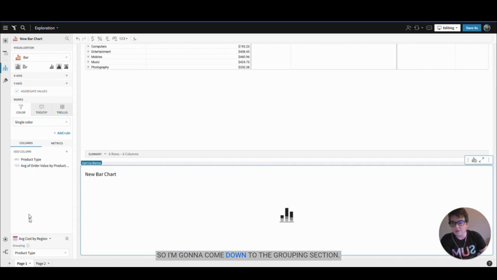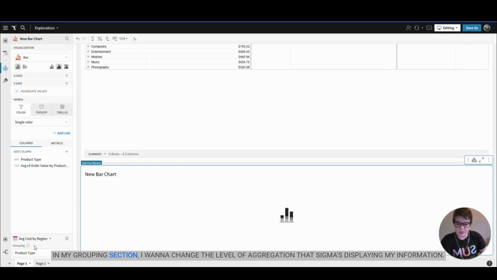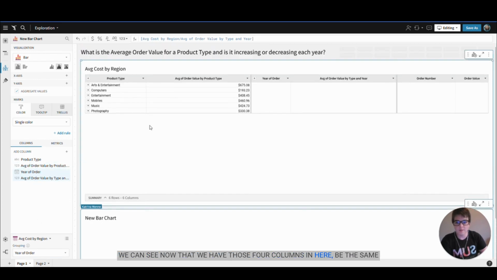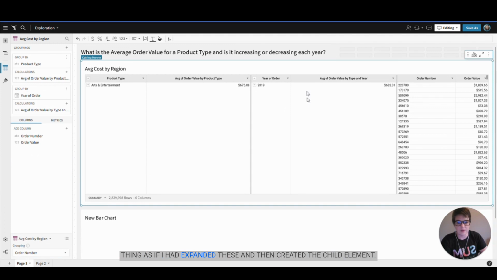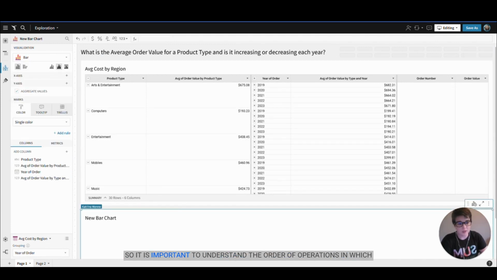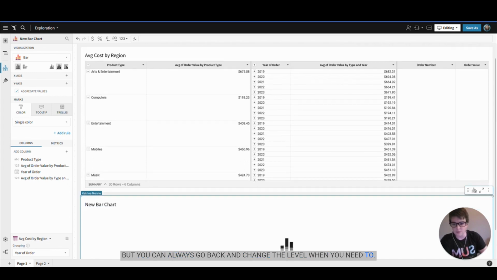So I'm going to come down to the grouping section. In my grouping section, I want to change the level of aggregation that Sigma's displaying my information. So I'm going to click on my grouping section, and I'm going to change it to year of order. We can see now that we have those four columns in here. It'd be the same thing as if I had expanded these and then created the child element. So it is important to understand the order of operations in which you do it, creating your groupings and your child elements, but you can always go back and change the level when you need to.